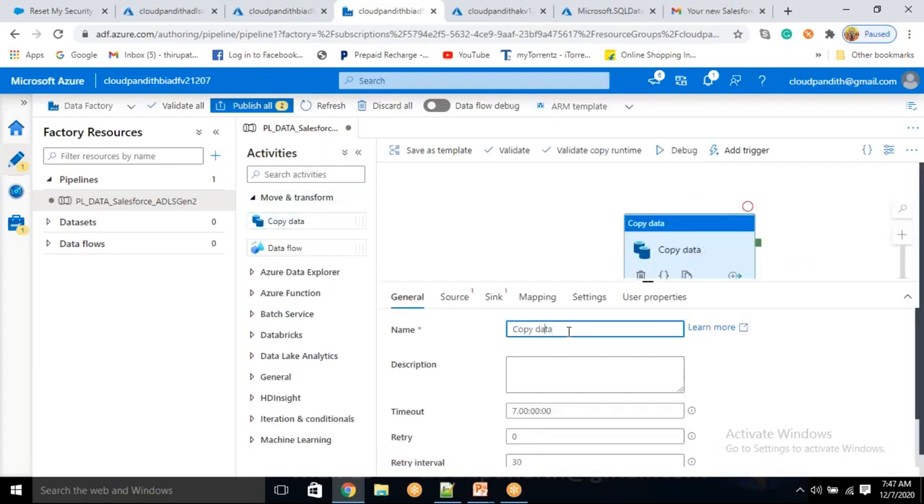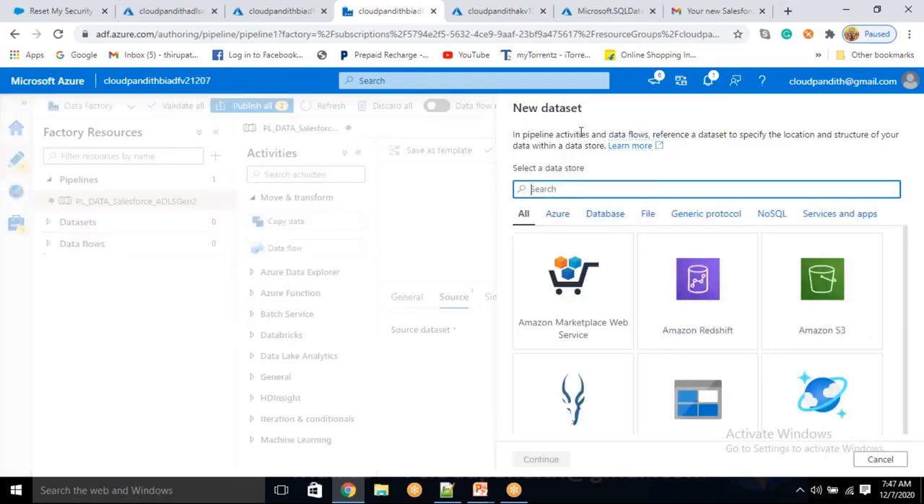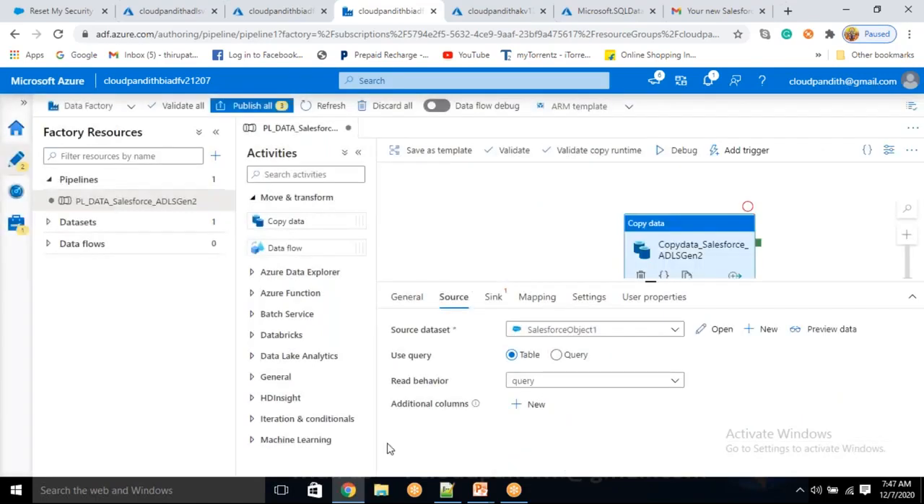Copy data from Salesforce to ADLS Gen2. What is my source? My source is Salesforce. Click new. Salesforce, all these things, select Salesforce. Click continue. So that's all.